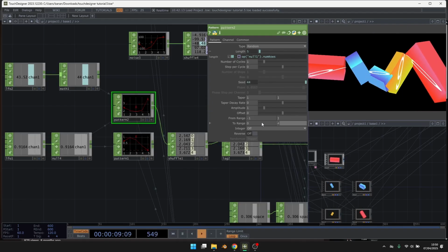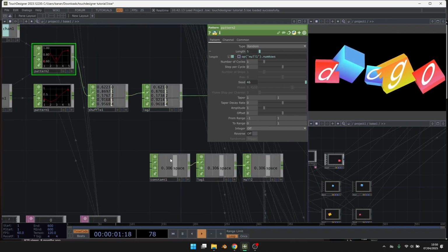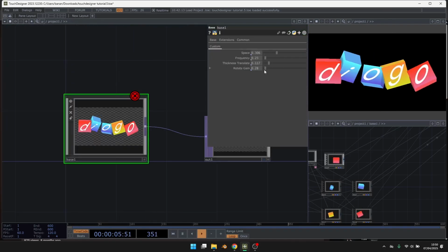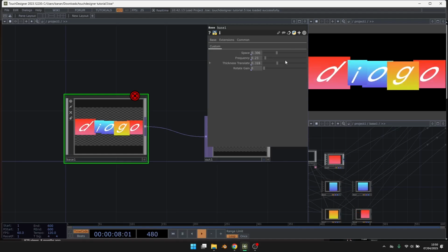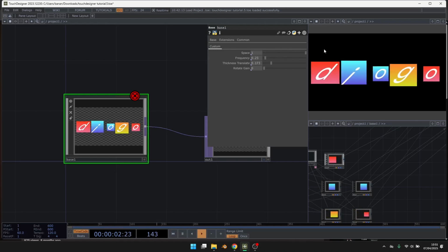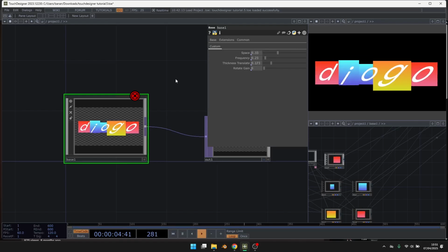Something like this. And also the thickness of the boxes and the space between them. So yeah.